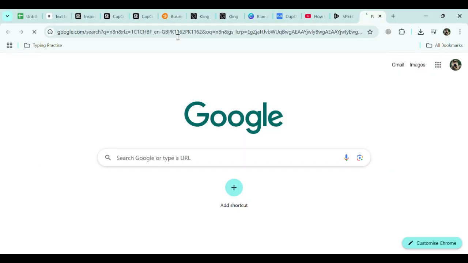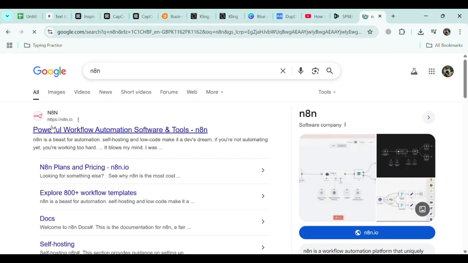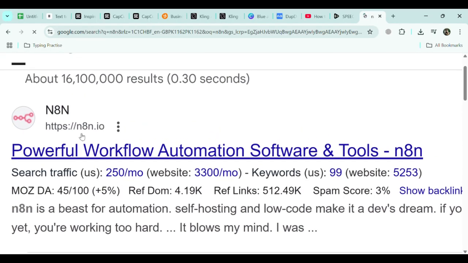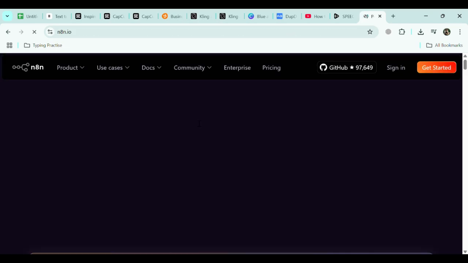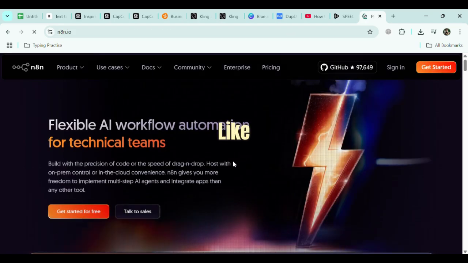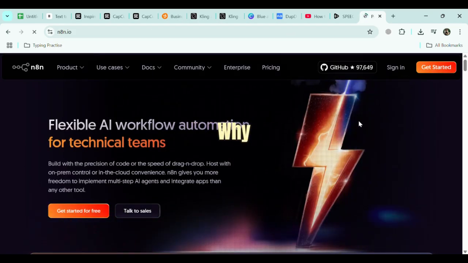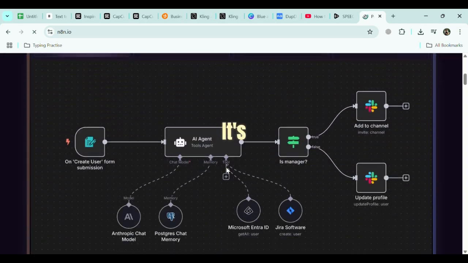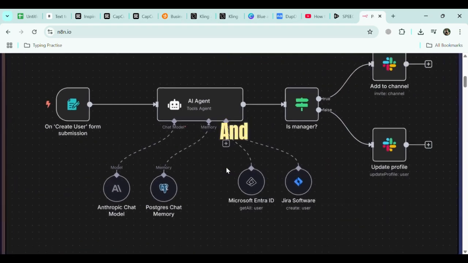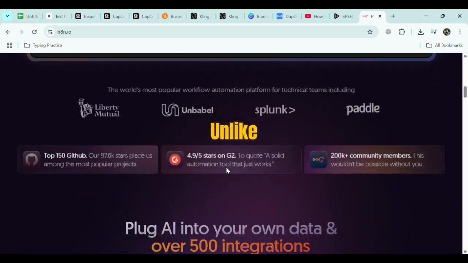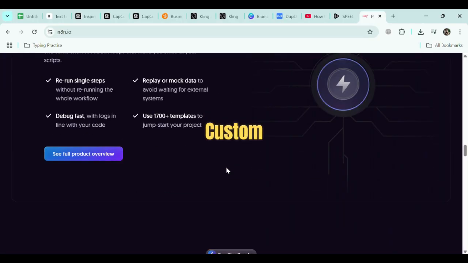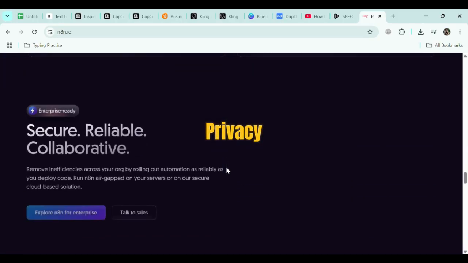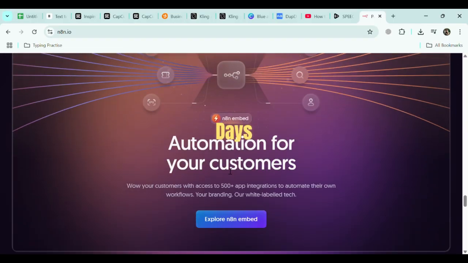n8n, which stands for Node by Node, is a no-code automation tool. It helps you build powerful workflows to connect apps like Gmail, Notion, Google Sheets, and even ChatGPT. It's like Lego for automation. Why choose n8n? Because it's open source, flexible, and beginner-friendly. Unlike Zapier or Make, n8n gives you more control, custom logic, and better privacy, completely free for 14 days.